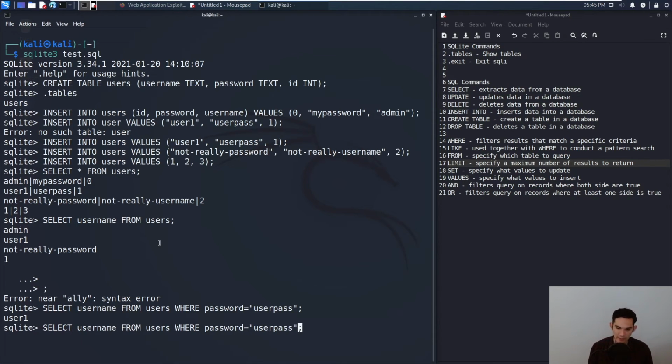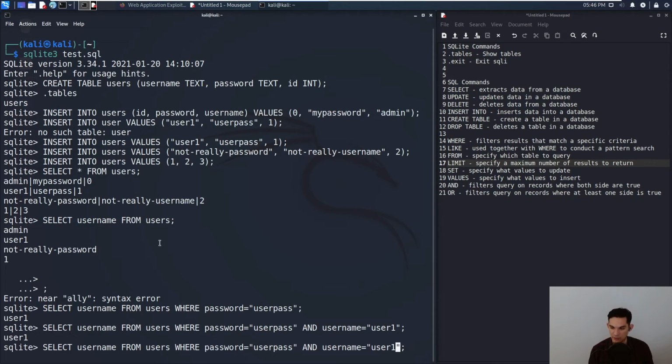We could come here and we can say where password equals user pass, and then let's see what happens if the name matches properly. So this is basically a login query. Select username from users where password equals user pass and username equals user1. We get the same result. But let's just say the username was incorrect. Let's just say the username was admin.